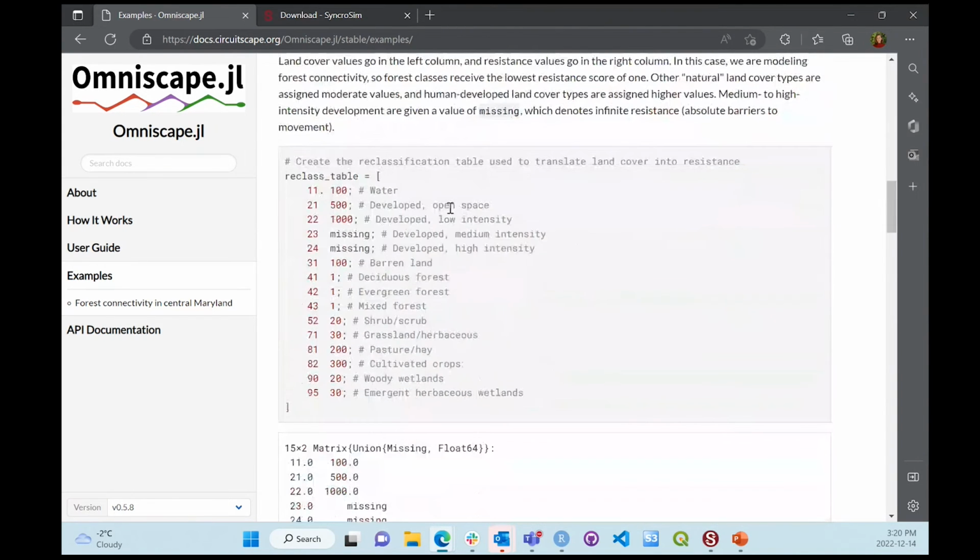The second main input that we need is a reclassification table that reclassifies the land cover classes into a resistance value.